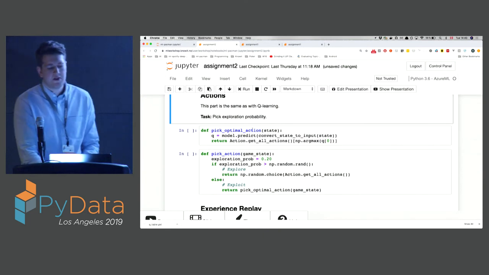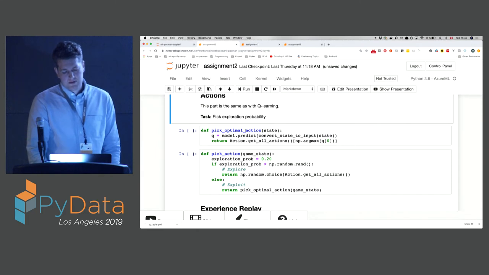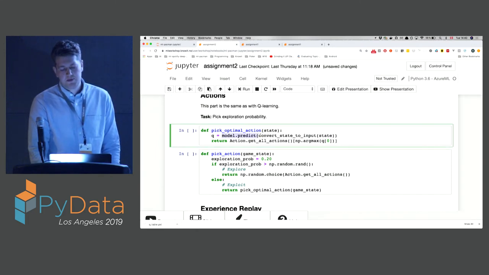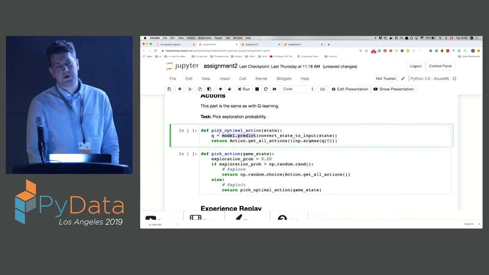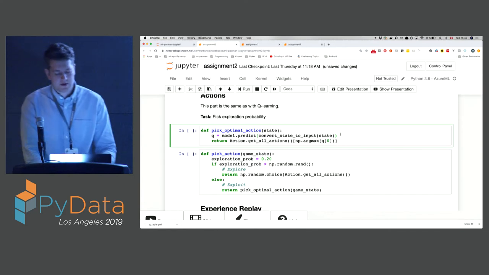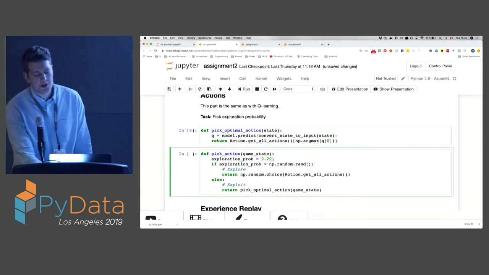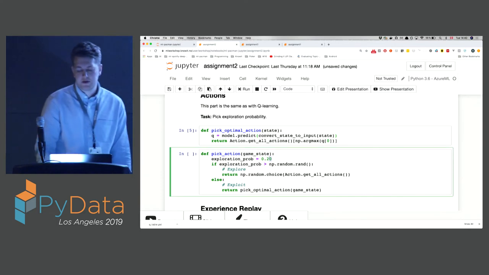Then we have the pick optimal action that we also had in the Q table assignment. This time, it uses the model, the neural network, to predict which is the better action. There's nothing to do here. And here also, you can change the exploration probability. It's set to 0.2 here as well.